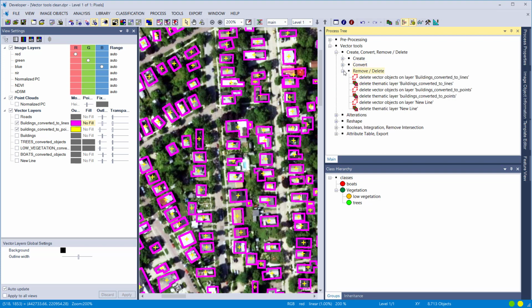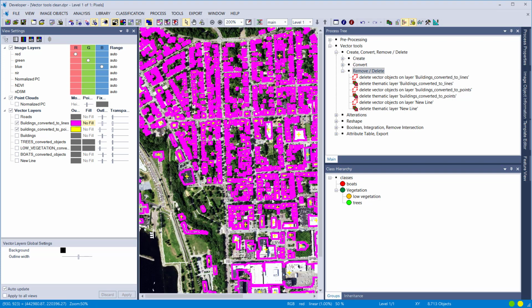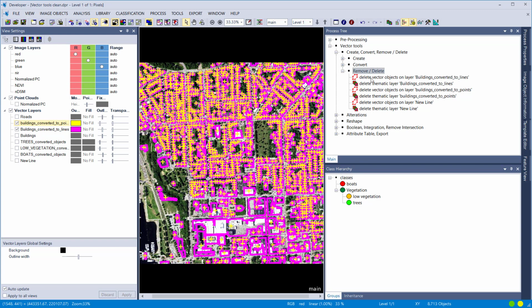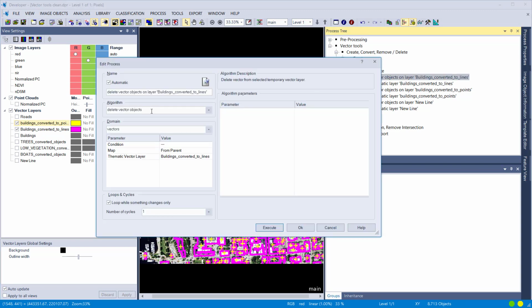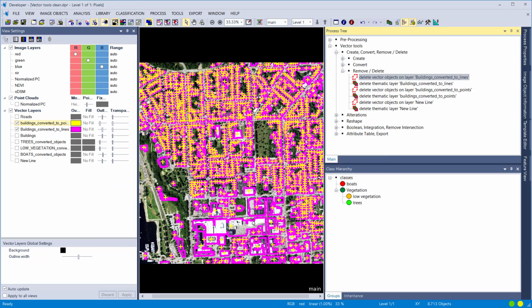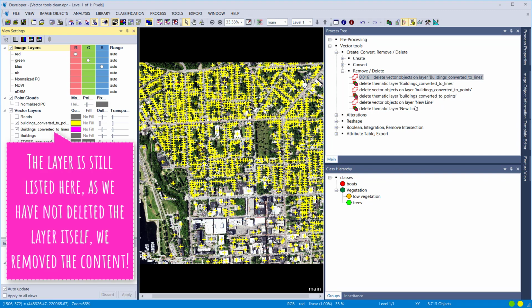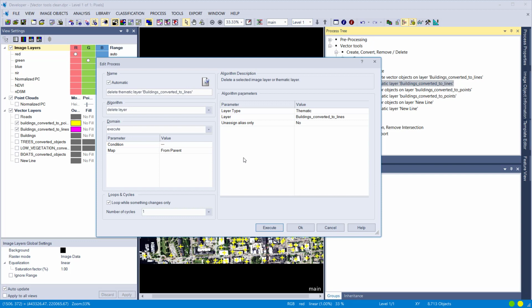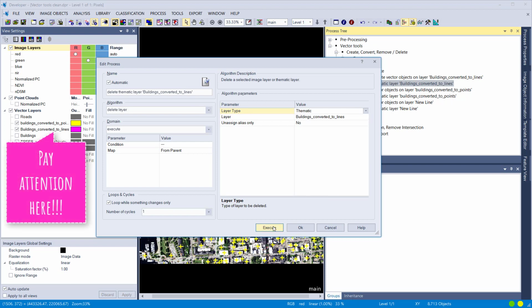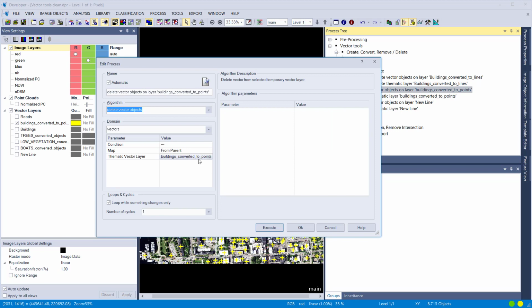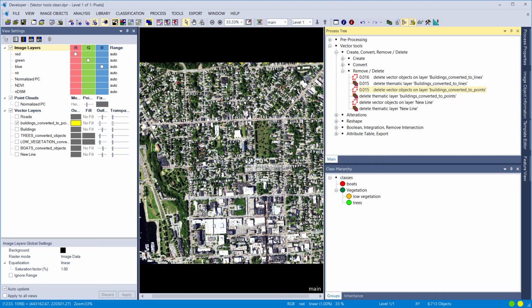Let's jump into the last section. So we created thematic layers, we converted them. Now let's assume you want to remove them. I'm gonna show you 2 different algorithms. First one is delete vector objects. That's gonna delete the vector objects within a thematic layer. So it's not gonna remove the thematic layer, as you just saw. It's only removing the polygons or points or lines within that thematic layer. If you want to remove the layer from your project, you have to use the algorithm delete layer. By default, it's set to image, so you can delete image layers or thematic layers. I change it from image to thematic, execute it, choose my layer that I want to remove or delete, and execute it, and then it's gone.